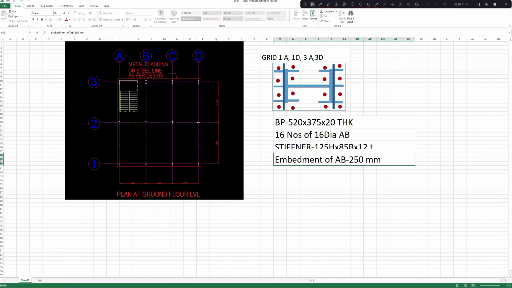So from this the detailer can decide which anchor bolt he should select from the available set of anchor bolts provided by the factory or whatever is available in the market. So according to that he will provide the length in the drawing. So this is our base plate detail at grid 1A, 1D, 3A and 3D.